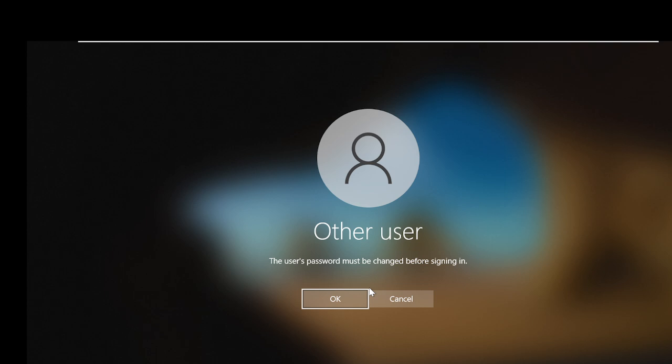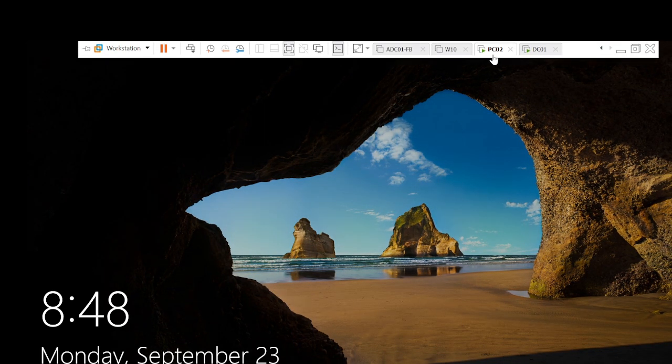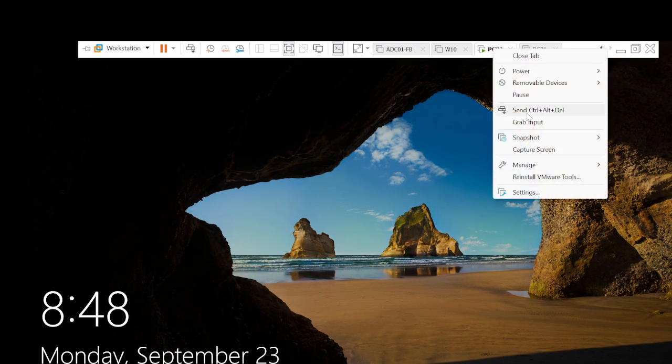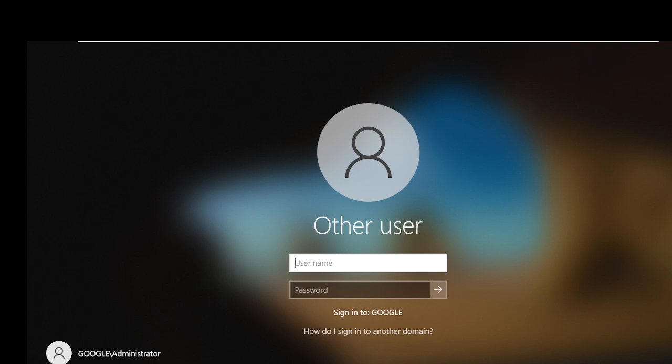The password was 1234, and you see here, the user password must be changed before signing in. If you remember, when I was setting the password, I checked the box that the user must change the password at next login, and that is the reason it is now forcing me. I don't have any other option. Either I have to click on OK or I have to click on cancel. If I click on cancel, the user will not be logging in. It will not allow him to log in. So if I click on OK, then it will allow me to change the password.